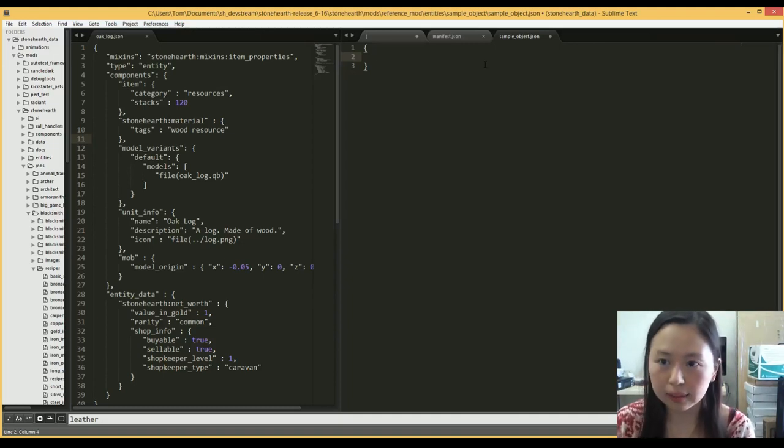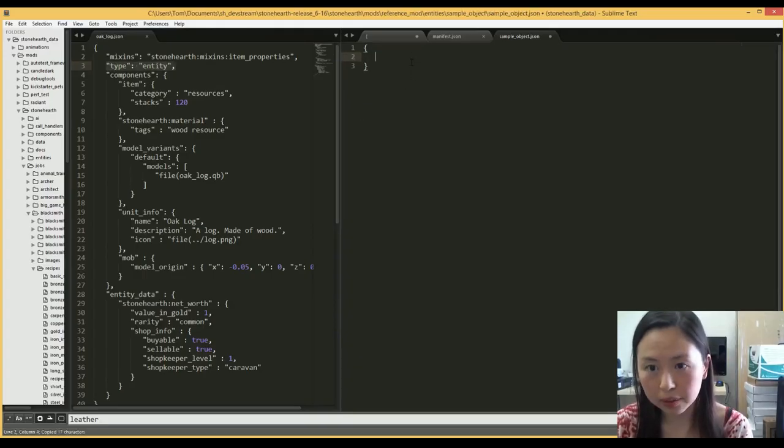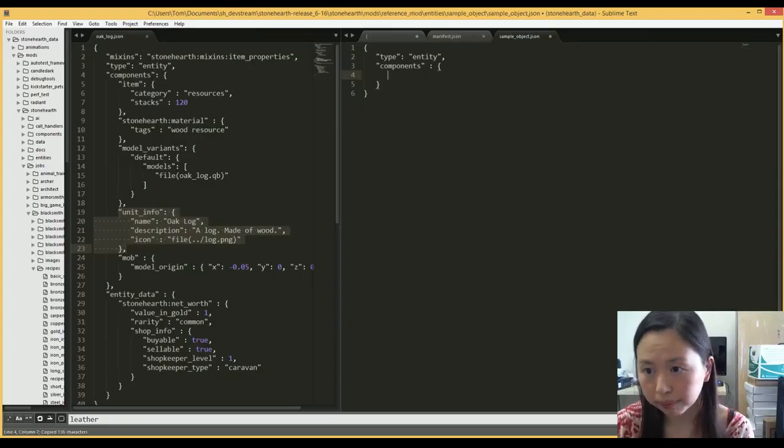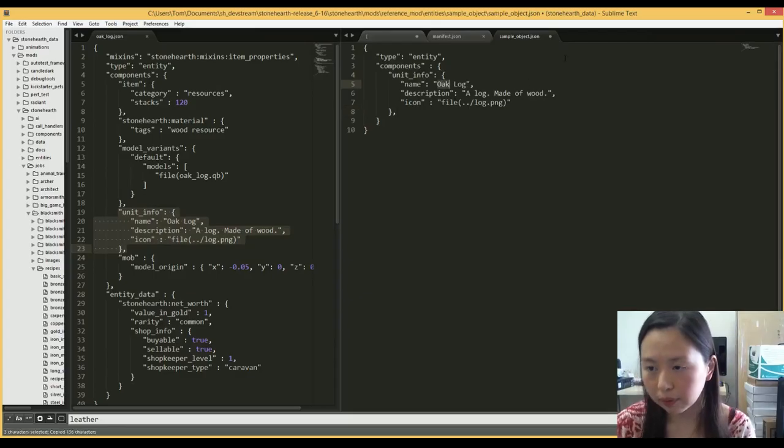So what does that entail? Well, let's not worry about mixins yet. Let's not worry about item properties, but you can do this. The type of our object is going to be an entity. It's going to have the following components. Components are blobs of code that we use to attach things. Let's see. The first component that it needs is unit info. So its name is no longer oaklog, but you can specify its description.